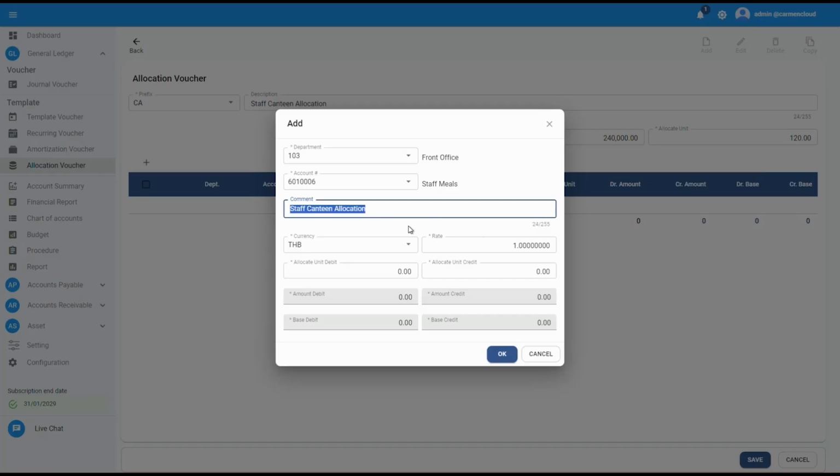Adjust the currency and exchange rate if needed. Assign the allocation units for each department. Let's allocate the cost across departments. Front office, enter 20 units under debit.